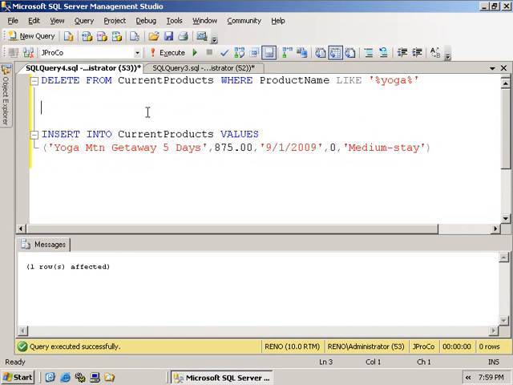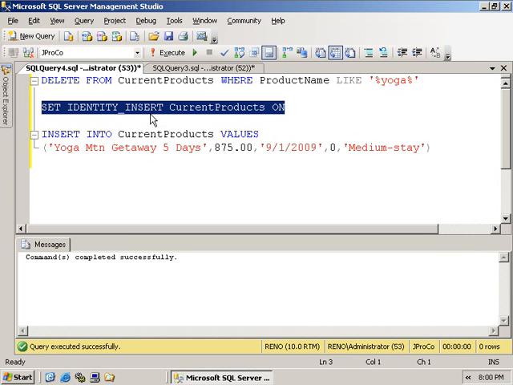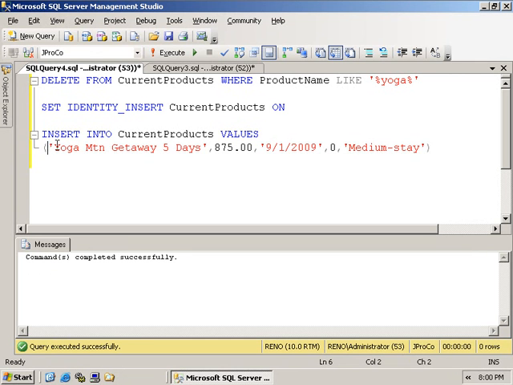So I'm going to say set identity insert. This is the manual insert, not the automatic one. Set identity insert for the table current products to on. I'm going to highlight this, and it says completed successfully. Now I'm going to have to pick my own value, 481. That's the value I want to insert.